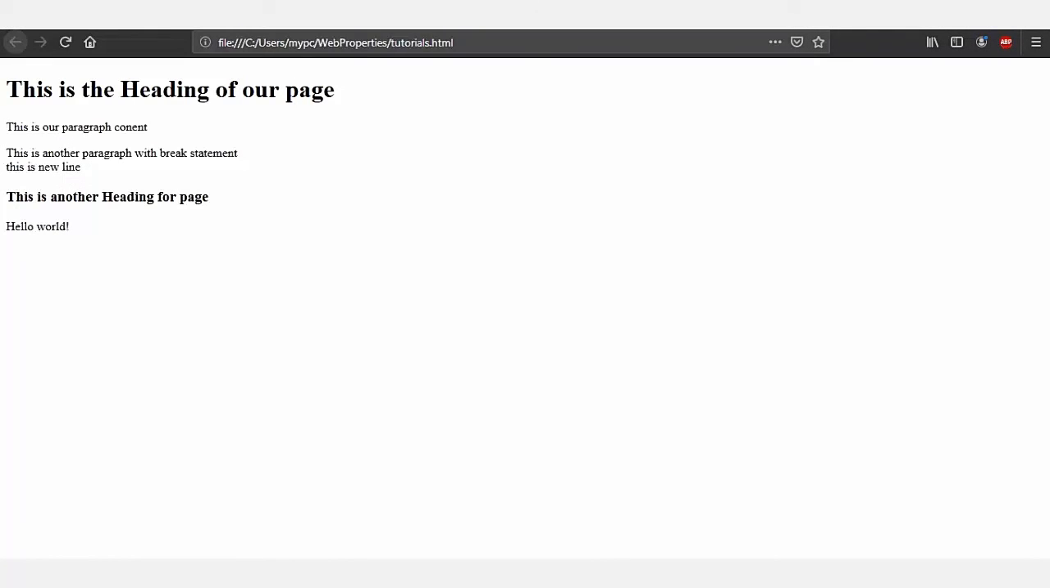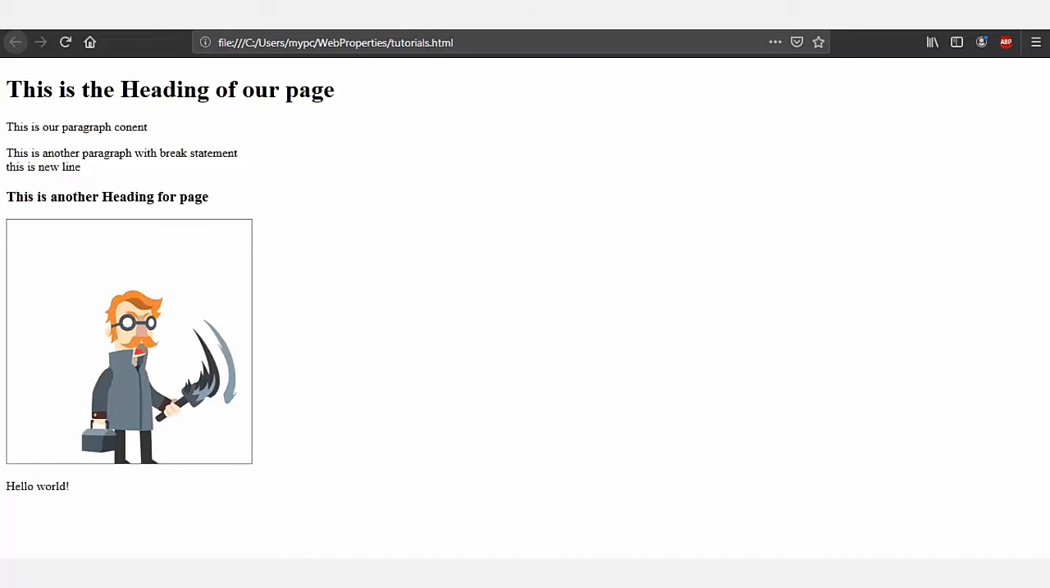Open your browser and refresh it. Here you can see our image has come up completely. So as we did, you can also import some new images in your web page and specify something.